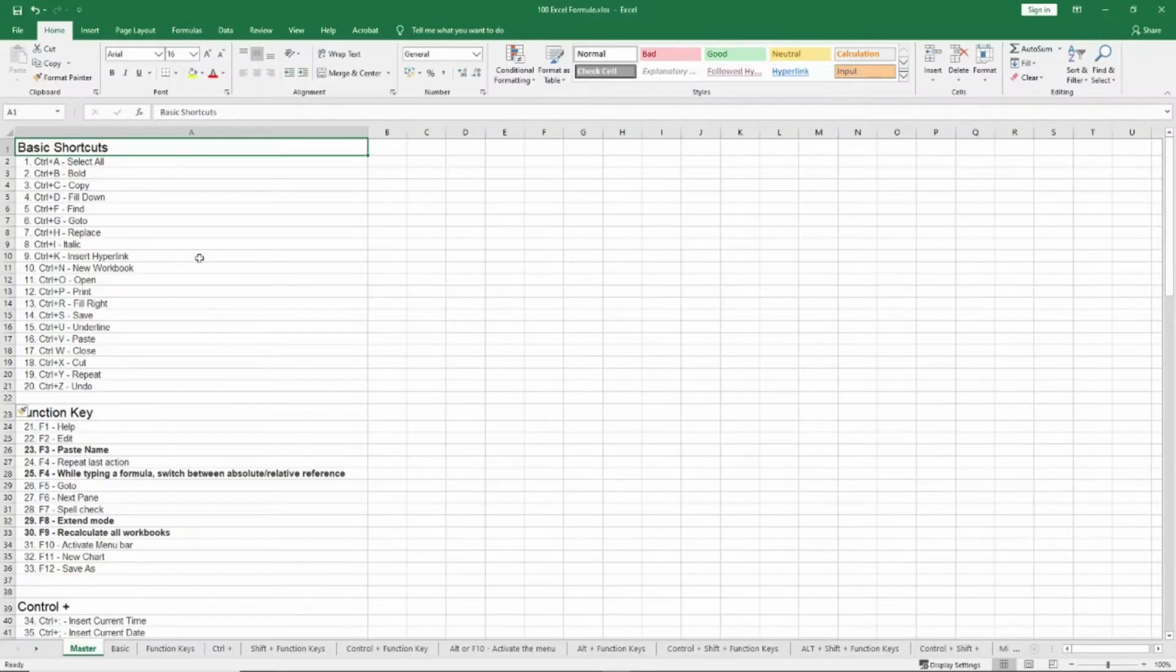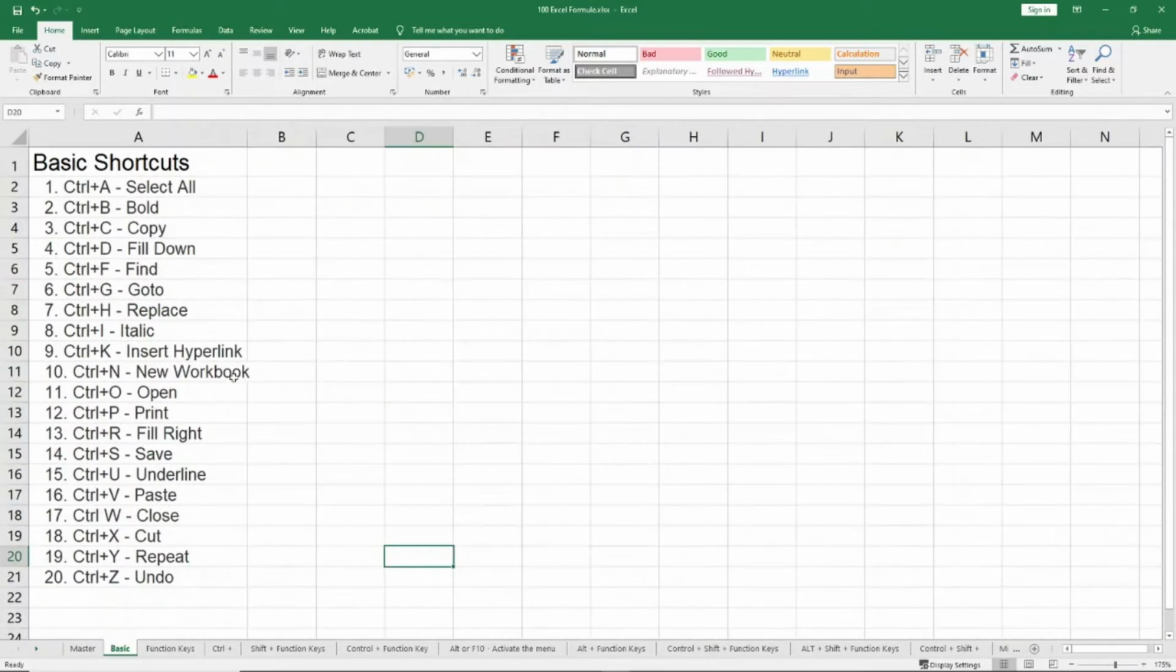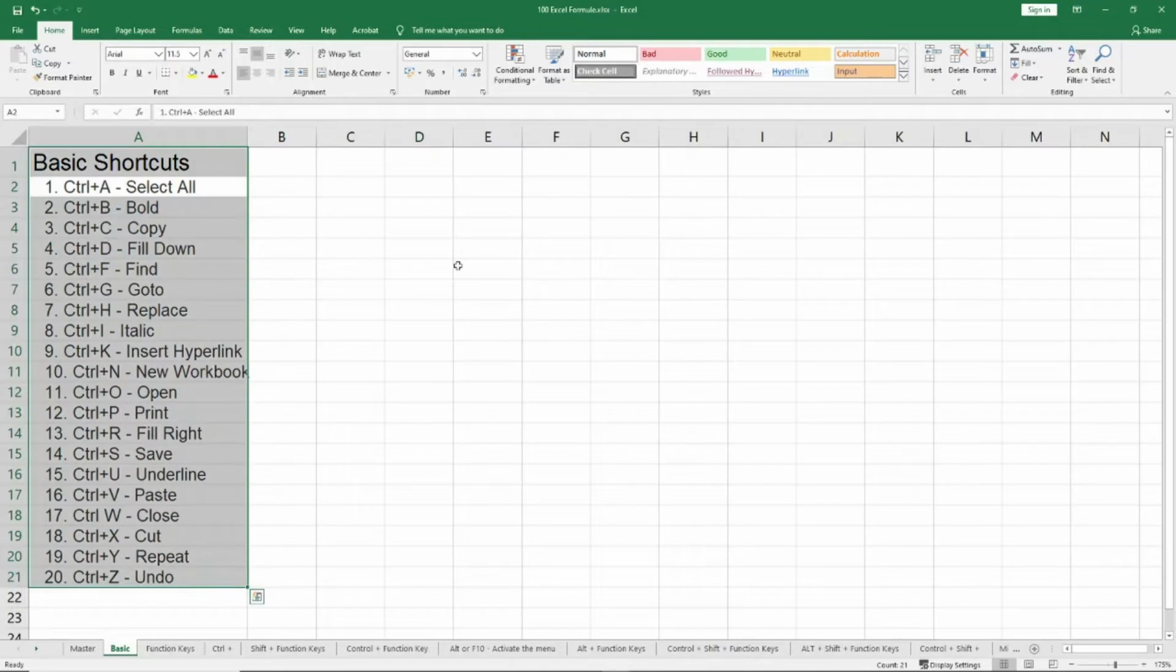So let's start. The basic shortcuts. I'll go to this sheet. Here, these are my basic shortcuts. So in basic shortcuts, Control A, I'm sure everyone would know this is to basically select all.